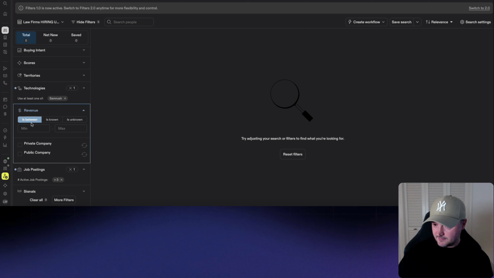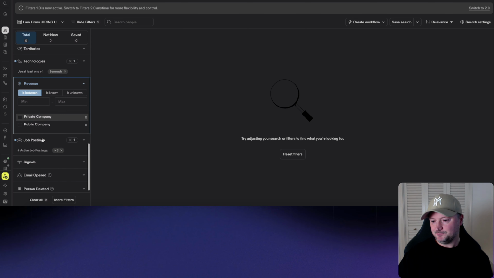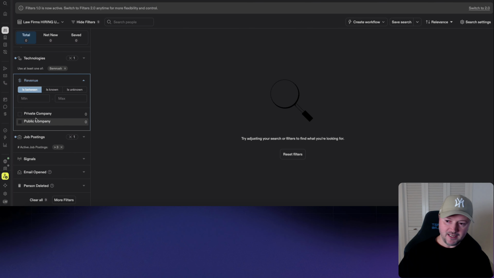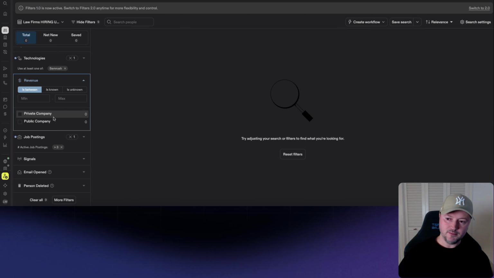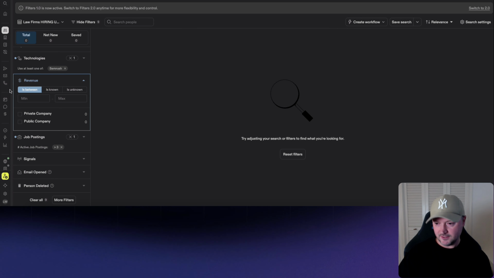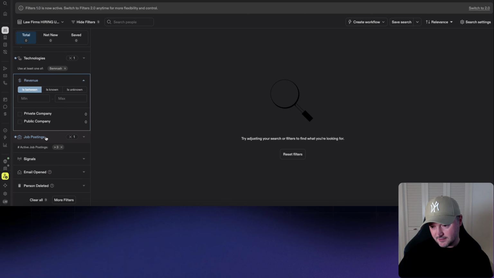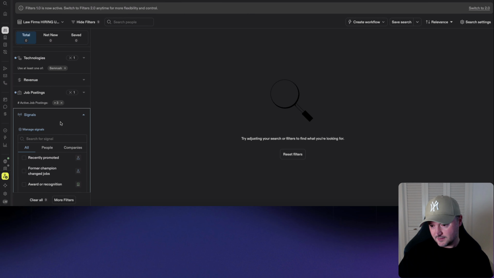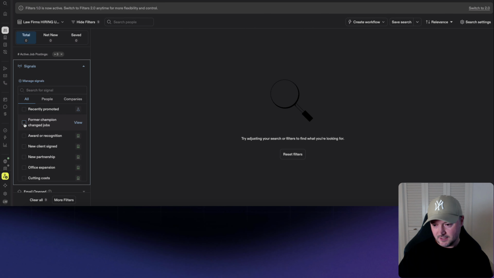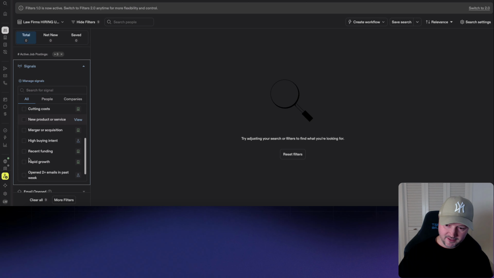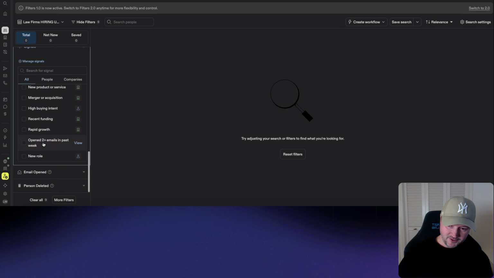Revenue ranges. In my experience, this will filter out a lot of companies that actually are within your revenue range, but Apollo just doesn't have that data, so I don't use this. Job postings I've already talked about. Signals. Recently promoted. This is a person signal. Former champion or changed jobs, award or recognition. So there are these to play with, but in my experience they just dramatically reduce your list size, which is not what I'm going for.